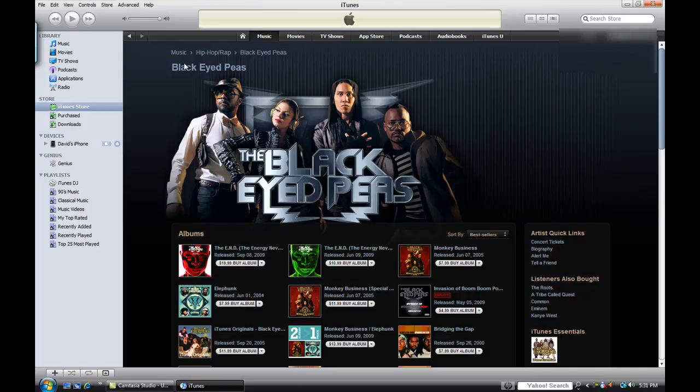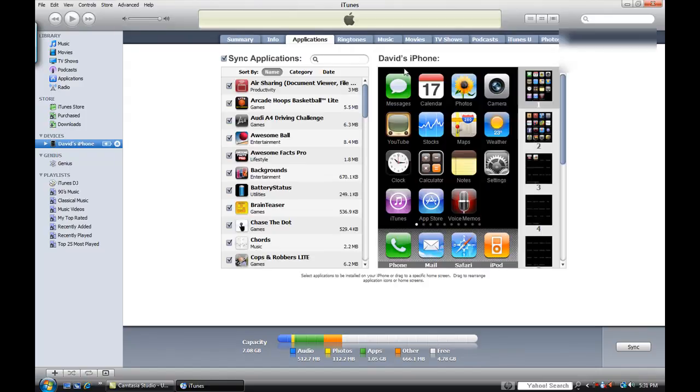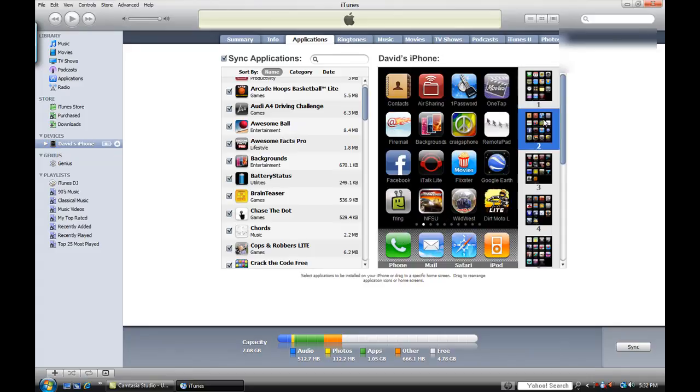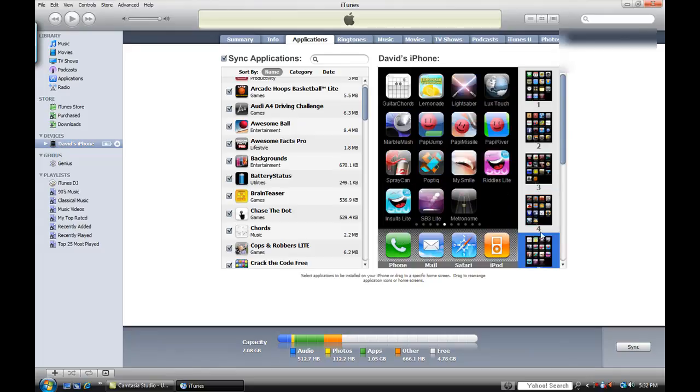So another thing that's new with iTunes 9 is for iPod Touches and iPhones. If you go into your Applications tab, you will see that you can organize all your apps, delete apps, and you can search through your apps right here on the side. Now I'm just going to show you how you delete apps and move apps. If you want to go to a different page, you have them all on the side here, and it flips through it.